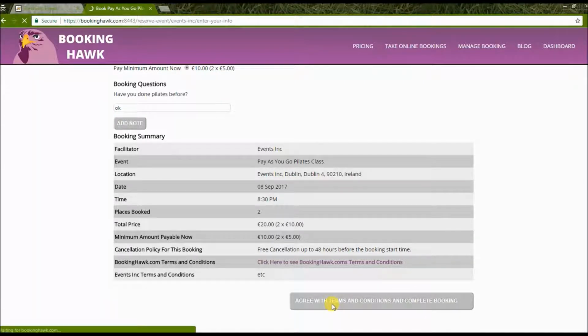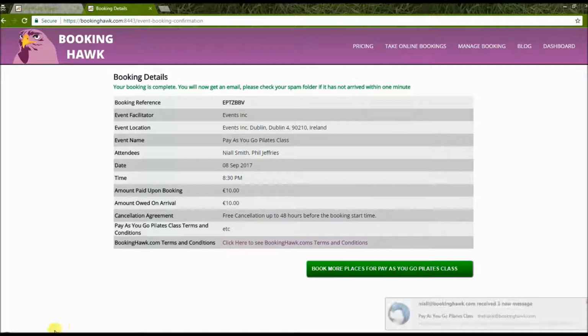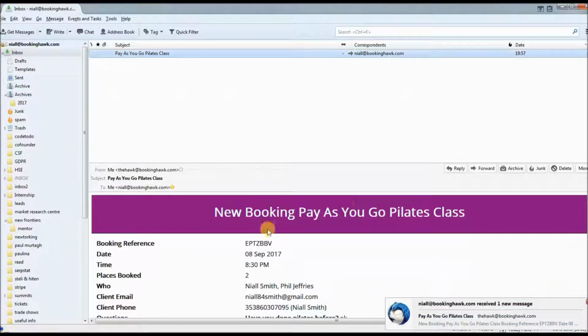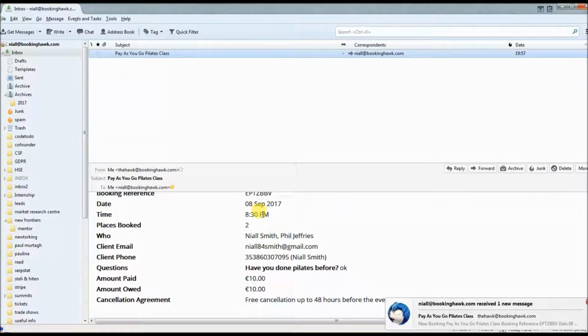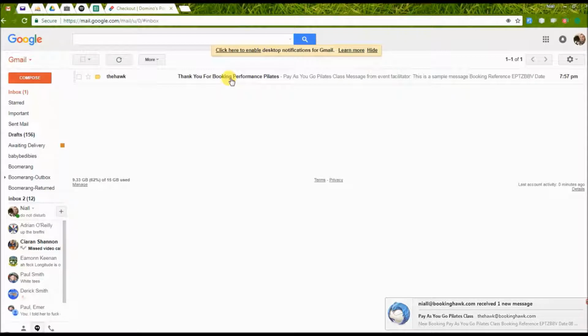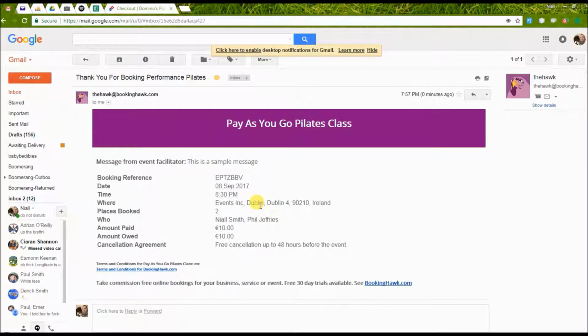The first is you as the event organizer are going to get an email that you've got a new booking. Here it is. So Niall and Phil are booked into your class for this evening. You've got the contact details there should you wish to get in touch. And Niall will get an email as the attendee to say exact same date and time.